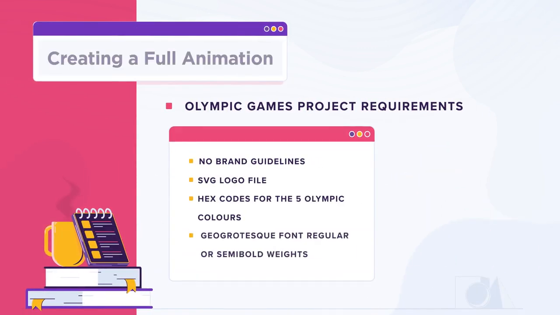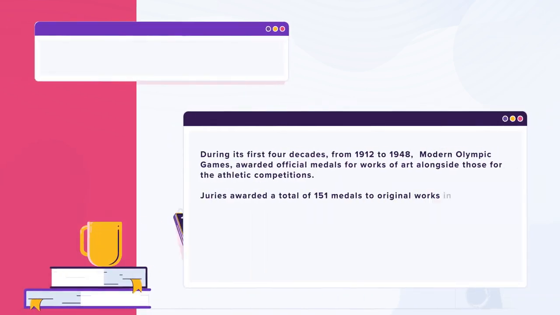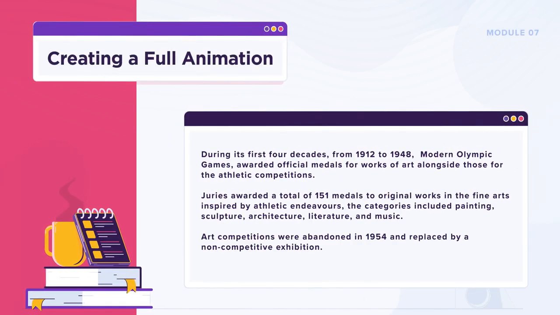We'll pretend there are no brand guidelines. The only thing we have to work with is an SVG logo file and hex codes for the 5 Olympic colors. We also have the approved GeoGrotesque font that can be used in regular or semi-bold weights. The script provided for the first animation is as follows.